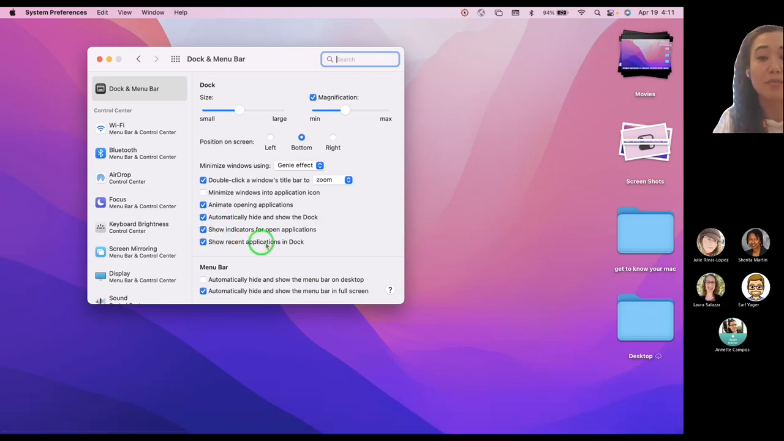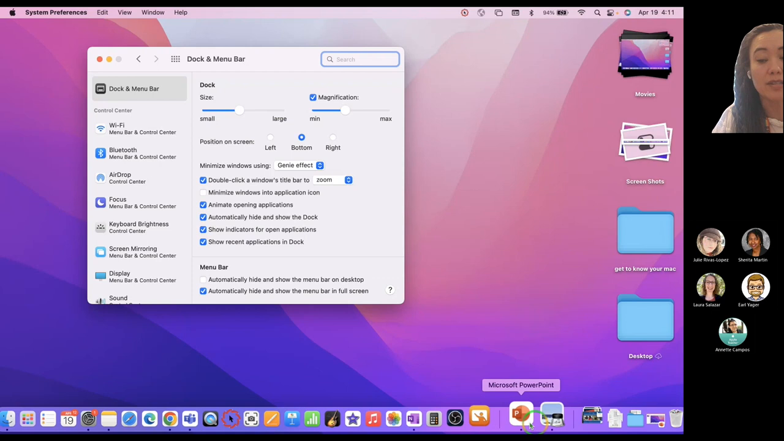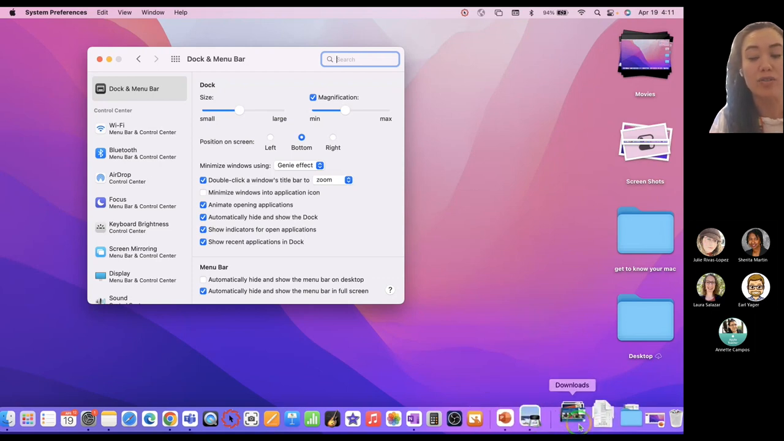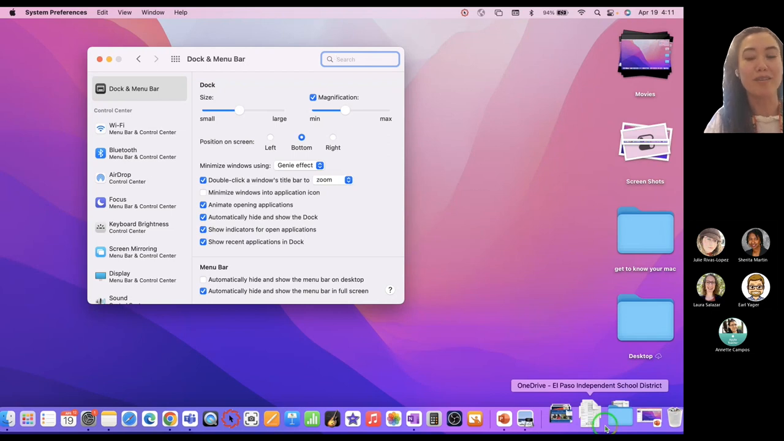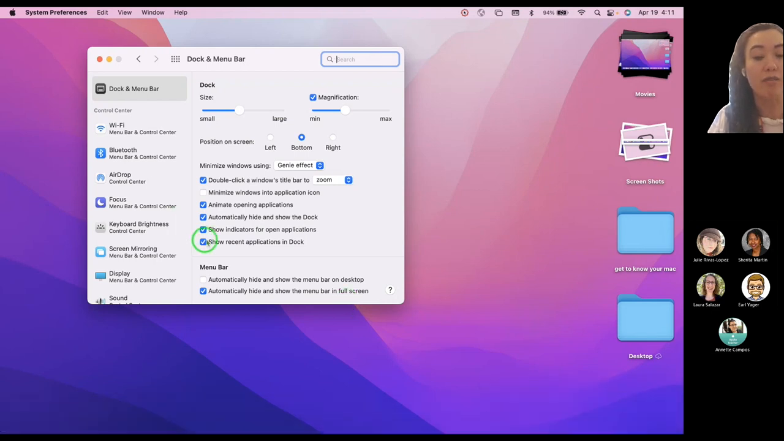And then lastly, for the dock, you have show recent applications in the dock. That's this space right here. So you have a line and this shows you all of the applications you've added to the dock. This line here designates those applications that you've used recently. And then this line, these are the items that we have, like our downloads, our documents, and anything that we've minimized here. Okay, so if you don't want to see this, you'll just check that off and those recent applications won't appear. Okay, do you guys have any questions so far about customizing your dock?